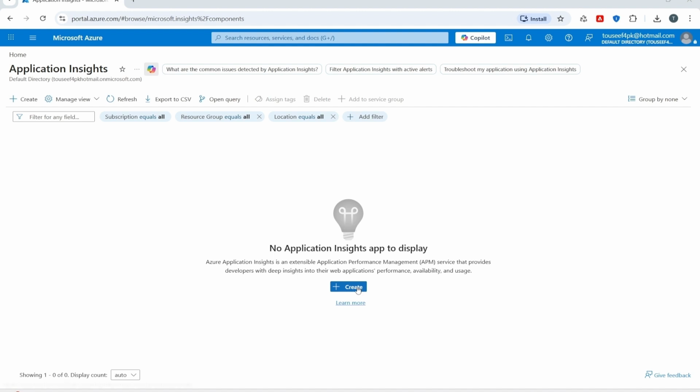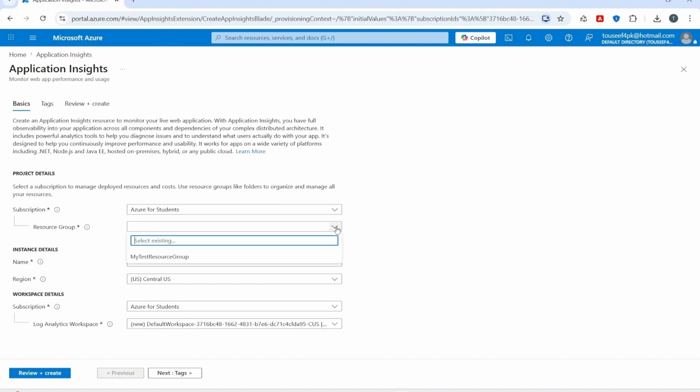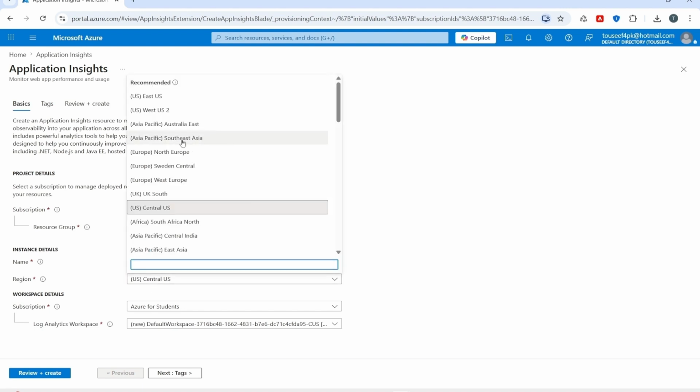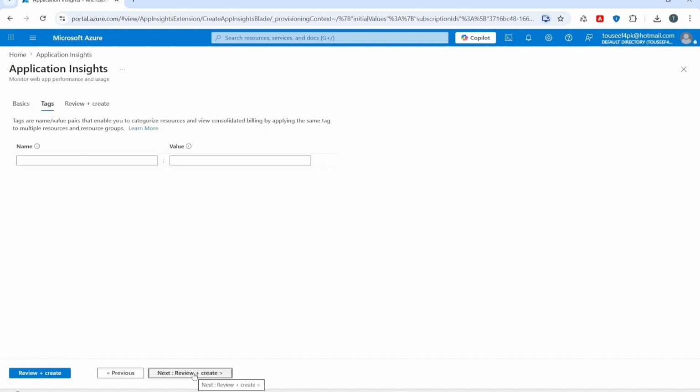Currently, we don't have any Application Insights. So we click on create, select the resource group. We already have my test resource group. We give it some name like my API app insights. Select the region. For example, I select Asia Pacific. Click on next.